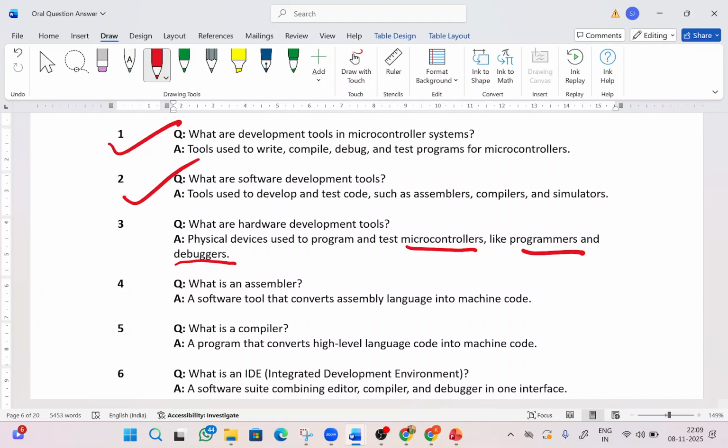Okay, what is an assembler? An assembler converts assembly language into machine language. Microcontrollers understand only binary machine code. So assembly instructions must be translated before execution.